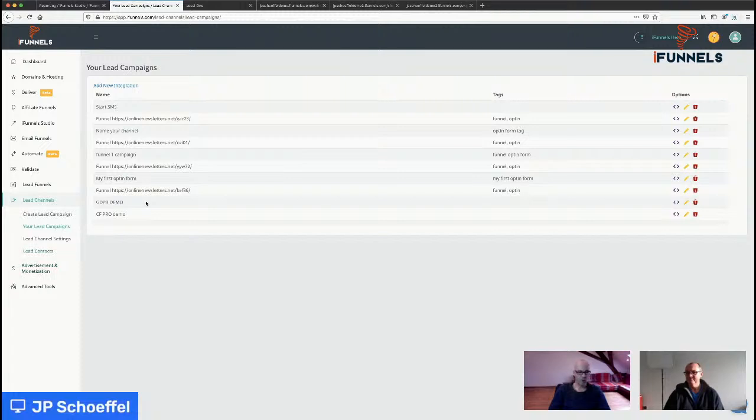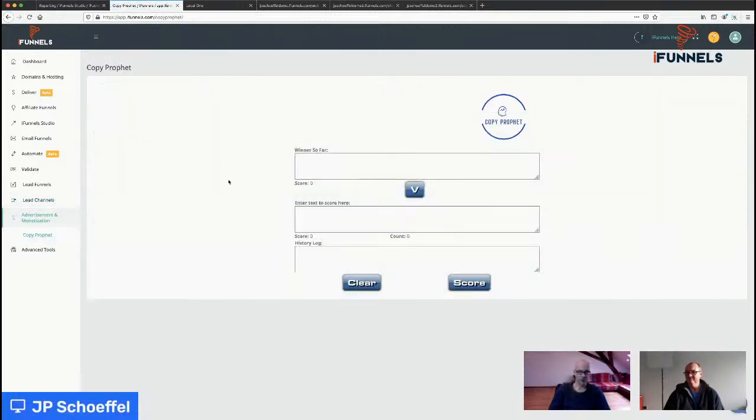So these are the main modules. We have some advanced stuff like the Copy Prophet, which is a copywriting scoring engine, and we also have some advanced tools, but which are probably not useful for you. So that's an overview of what's in email funnels and all the other modules.